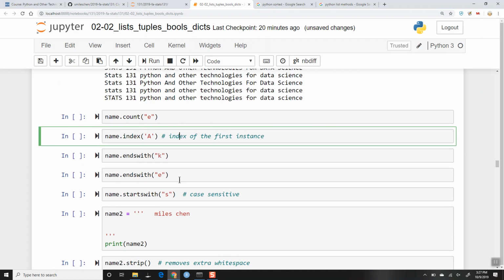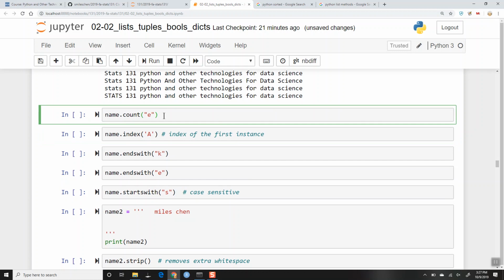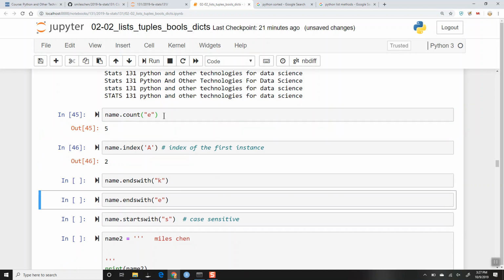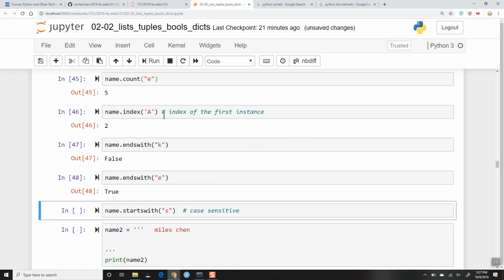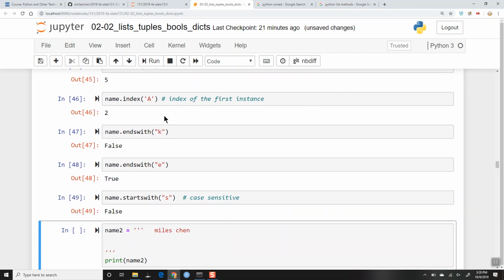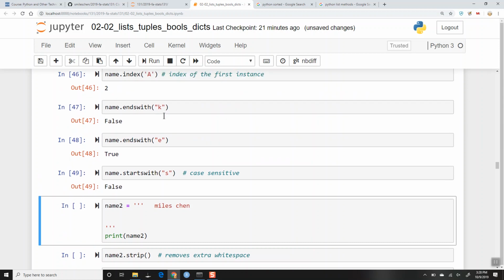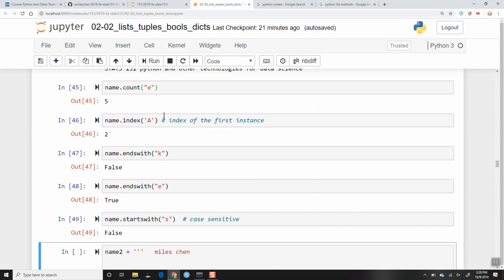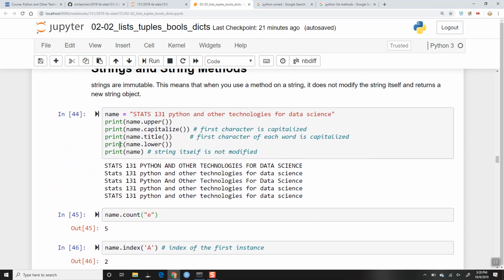There are other things you can ask. How many times does the letter E show up? What is the index of the capital letter A? And it only gives us the first instance of it, okay? And these will be true or false answers. Does it end with K or does it end with E? It's going to be true or false. Does it start with the letter S? And that's case sensitive, okay? So these are all just questions that you can ask about the string. And again, all of these things that seem to modify the string don't actually modify it. They're just creating new strings.